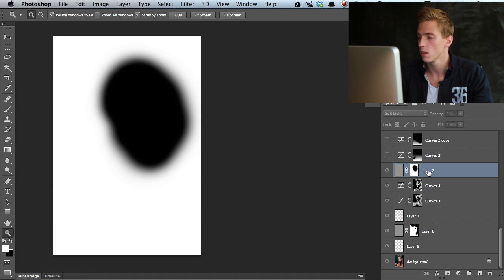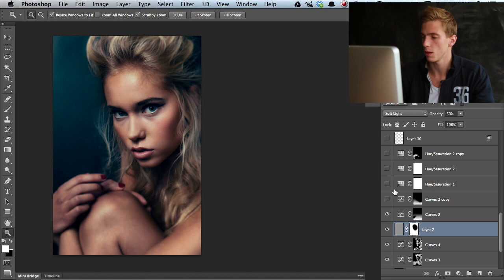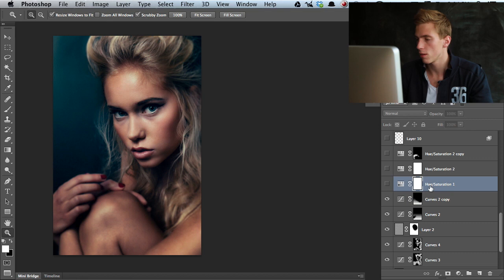So then I have two curves adjustment layers. This one desaturates the legs and the lower parts of the image, and this one here just darkens them a bit, as they were a bit too light and they pulled my focus away from the face. Then we have a hue and saturation layer that just changed the tone of the background just a tiny bit. It's not a very noticeable change.